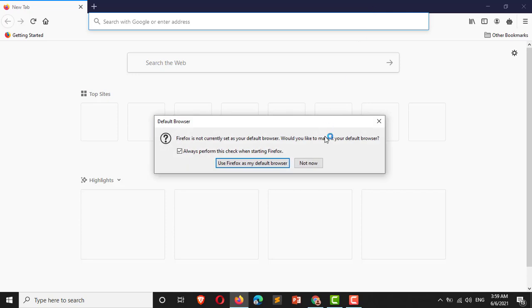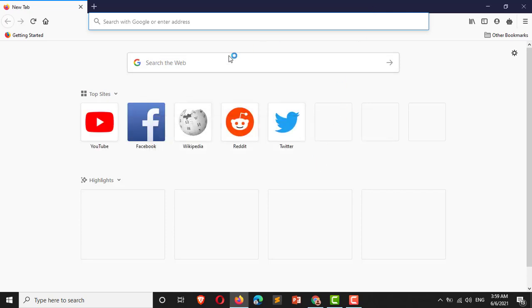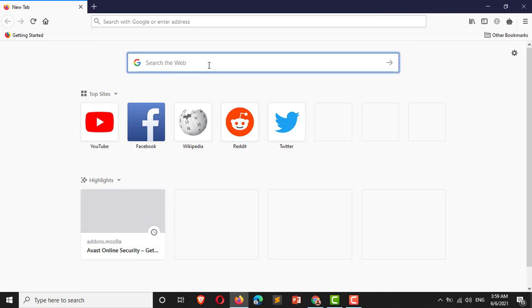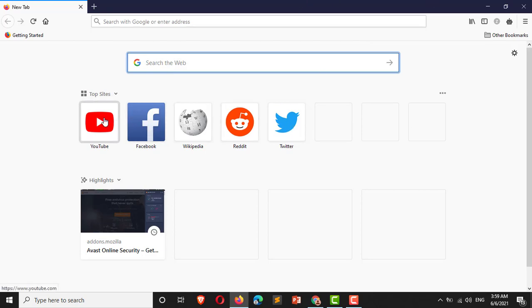So this is the front view of Firefox browser. Sorry, it takes some time because my net is a little bit slow now. So this is the search bar tab. You can search anything here which you want to search. So this is the simplest way, and you can see logos of different social media applications here. You can easily open these without typing.